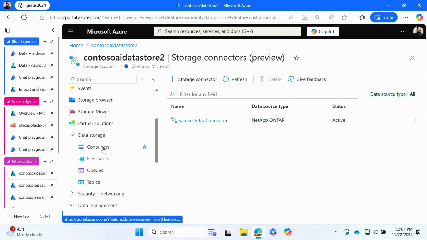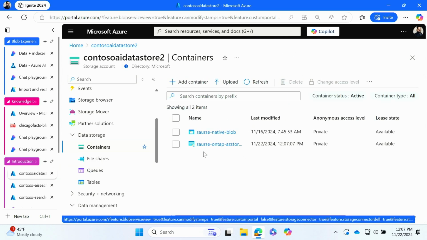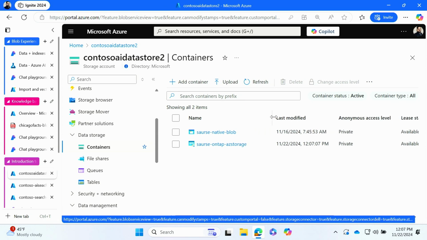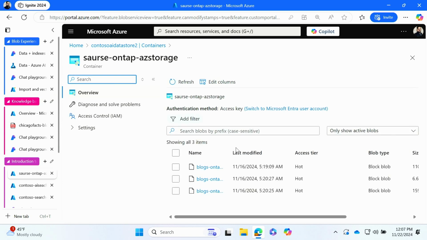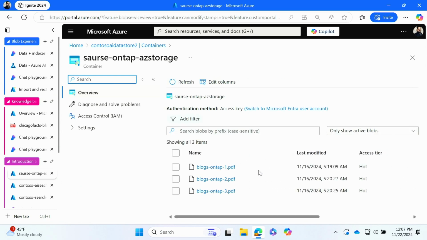And now when I go to my containers, I see another container here. It says ONTAP AZ storage. And you see a different icon here. This is a virtual container. When I click on it, I can actually see the files inside my NetApp ONTAP on-premises device. And I did not essentially move or copy any data, and these files just magically show up here.